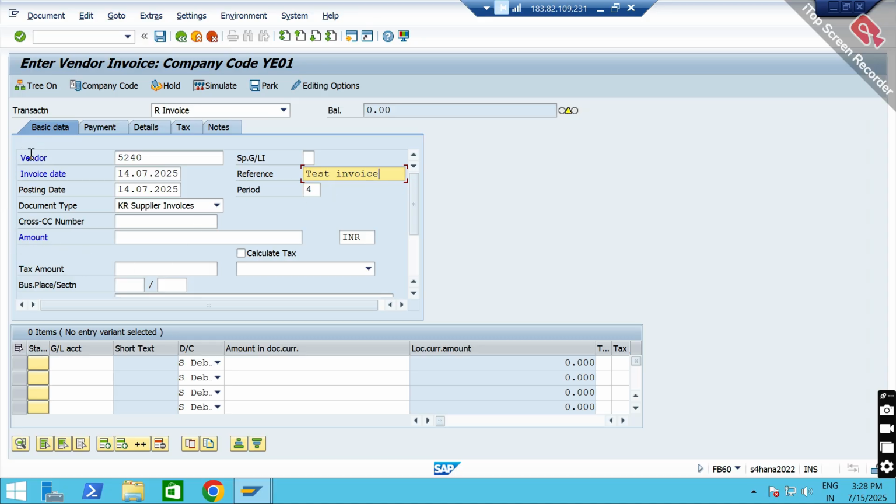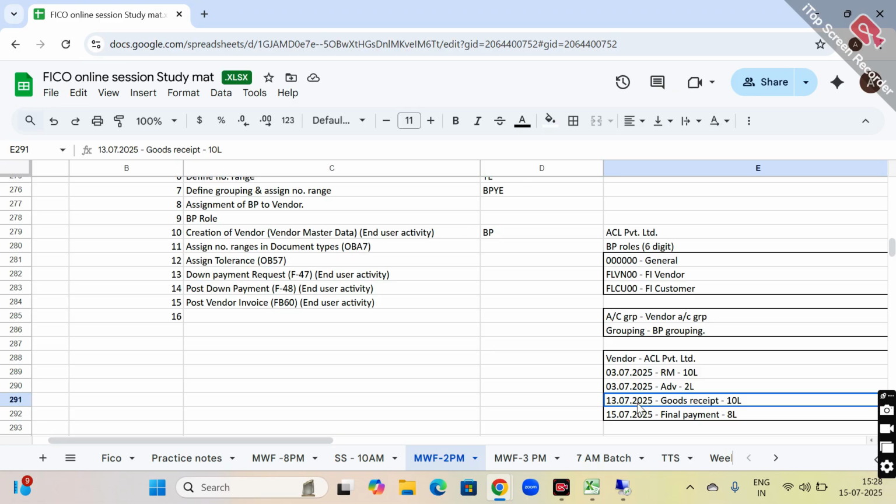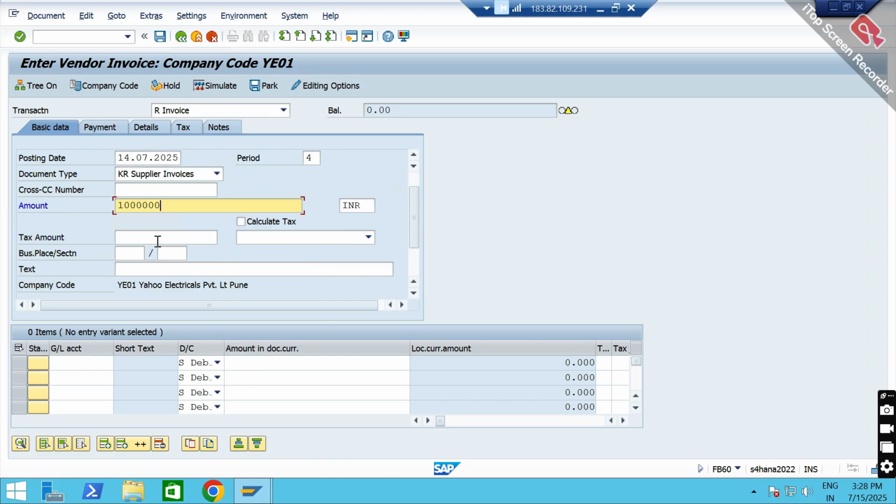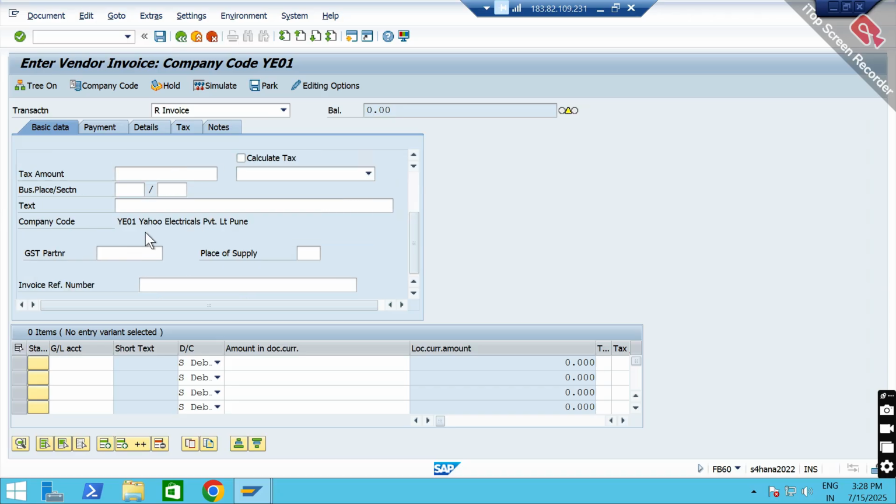Then here we can see the mandatory fields. These are the important data which we see in blue. Amount we have to enter. So now here what amount will we be entering? Now we are posting this transaction. Okay, so on 13th July we have received goods of rupees 10 lakhs. So here we have to enter the amount of rupees 10 lakhs. Okay, if we scroll down, tax we have not yet calculated, so we'll just keep that blank.